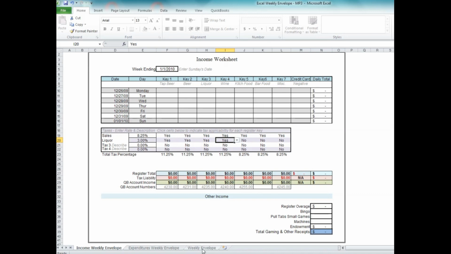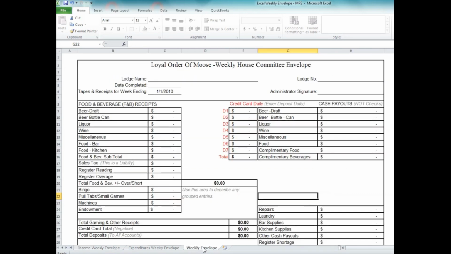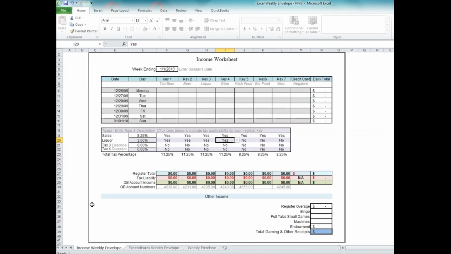Now I'm going to go over to another part of the workbook, which is the weekly envelope, where there's some other fields that will remain the same each week. And those are your lodge name, so I'm going to enter Jefferson, and of course your lodge number, and I'll enter 999 here. Okay, now that we're done with those, we're going to go ahead and save that template.